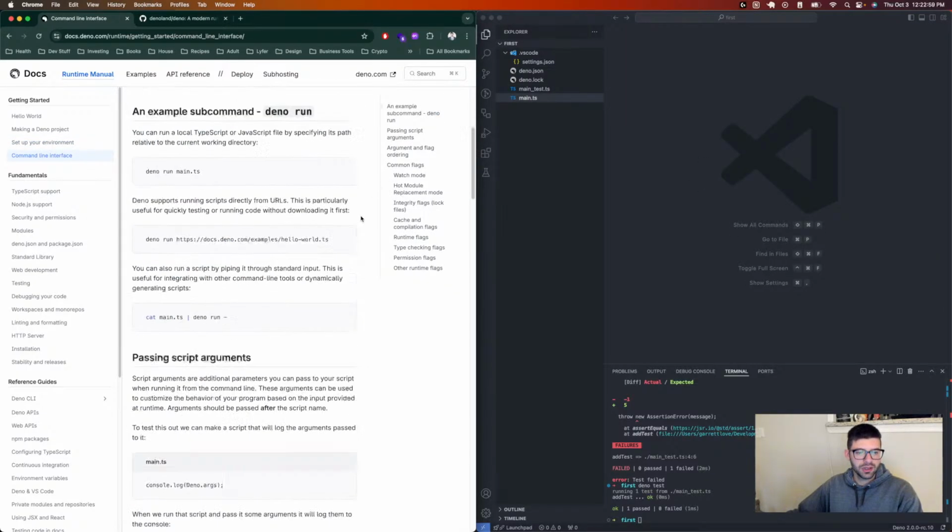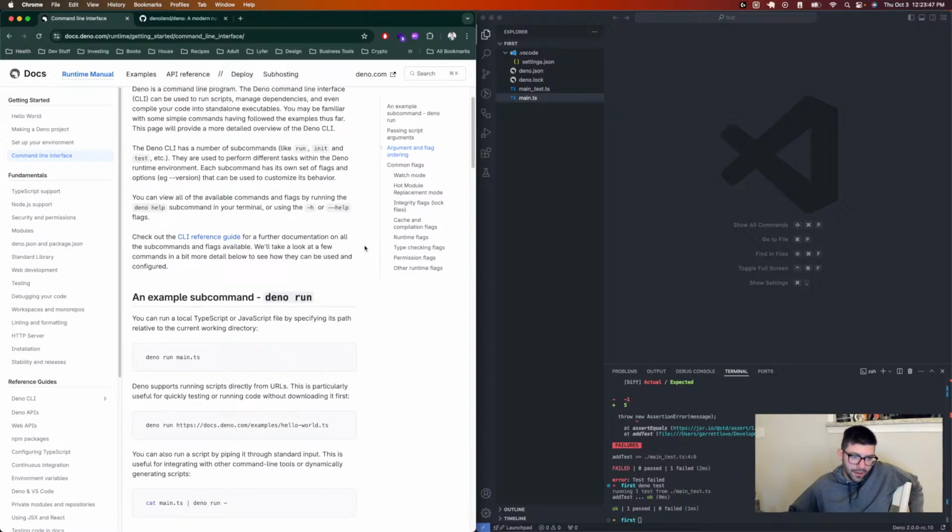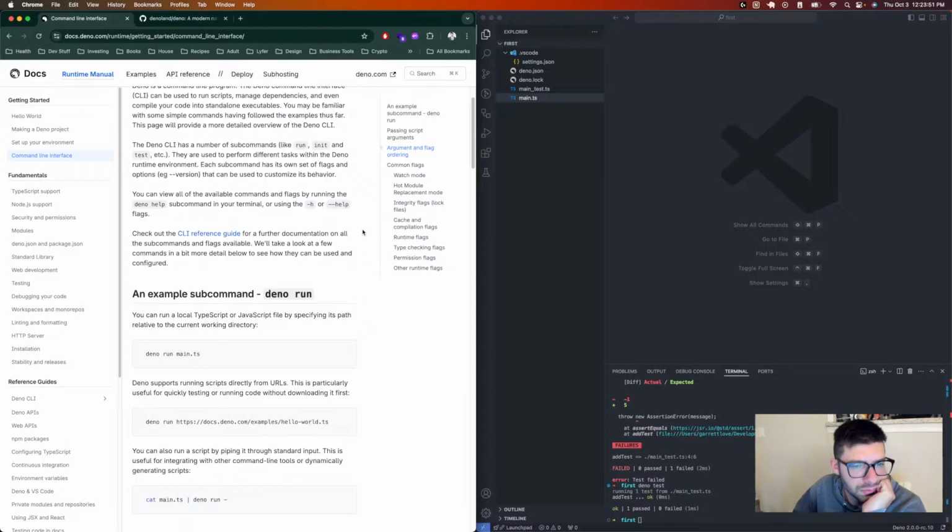Now let's go to the command line interface and read up a little bit about that. Deno is a command line program. The Deno command line interface, CLI, can be used to run scripts and compile your code into standalone executables. A set of subcommands. Yeah, that makes sense. All right, maybe we don't have to read this in detail then. It seems relatively straightforward.